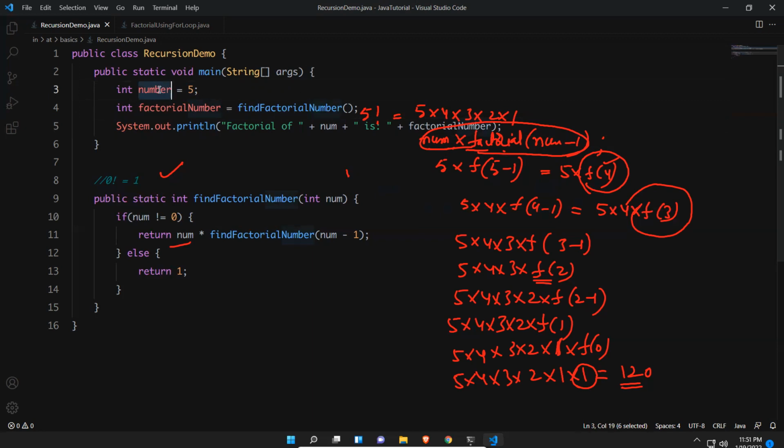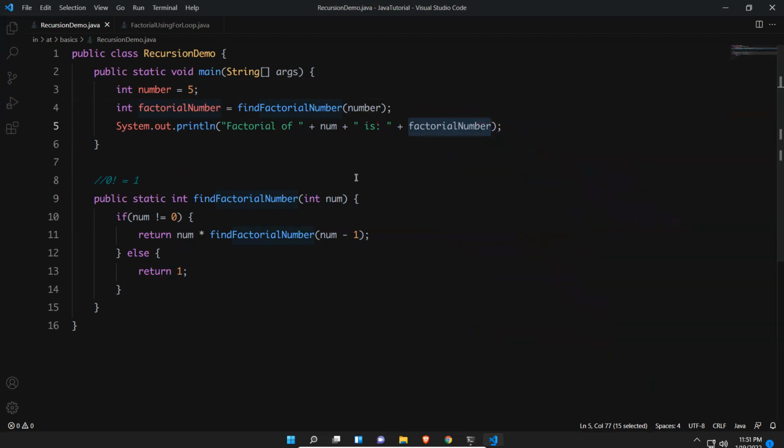So I need to pass this number to this method here. Instead of hard coding 5 directly, I'm storing 5 in another integer variable and I'm passing that number here. And once you get that number, I'm storing it in another integer number. The reason is it is returning me an integer. Then I'm printing that integer here. Okay. So to understand this, we have written all these things. Let me clear this.